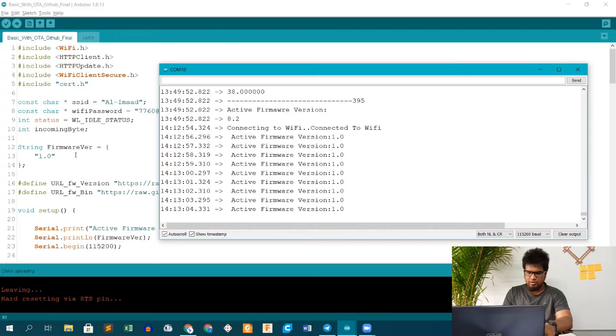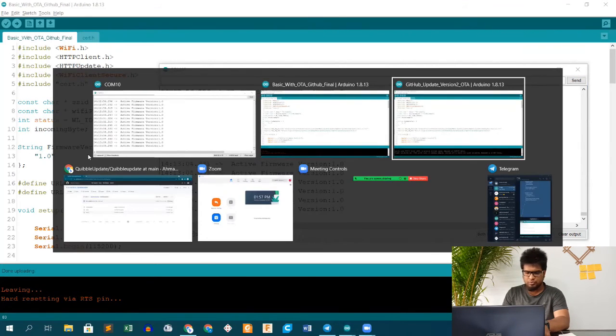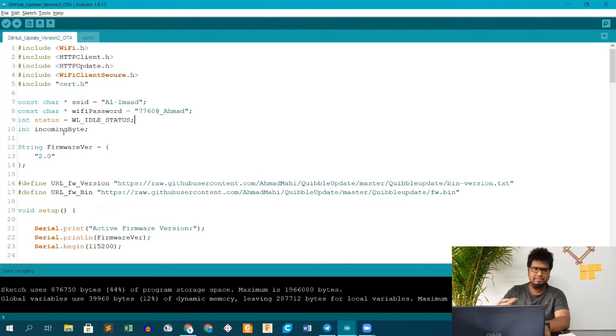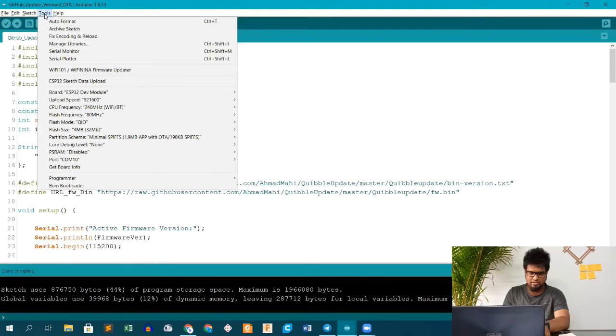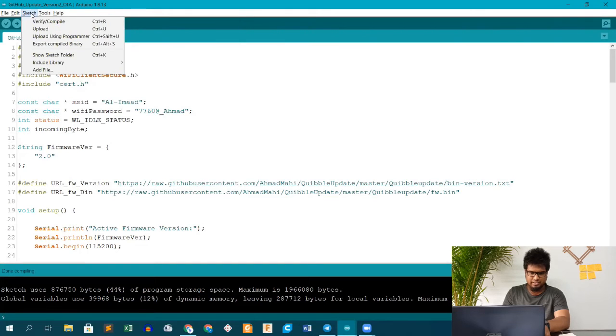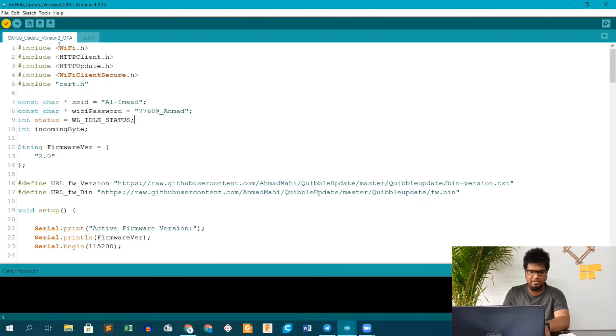Now what we'll do is go back to this program, that is version 2, and convert this, save this for OTA as a .bin file so that we can upload it there. So I'll go to the tools, then sketch, and then choose export compiled binary. When I click on that, it's going to compile it first and then export it as a binary. We'll save that file and then upload that file into our GitHub.